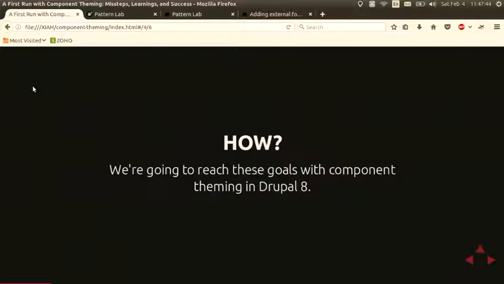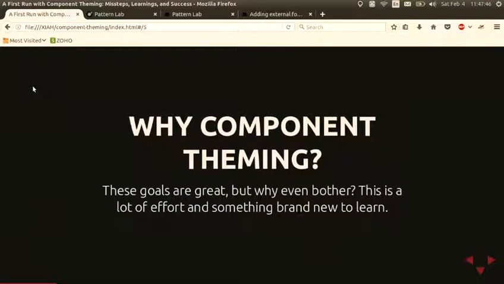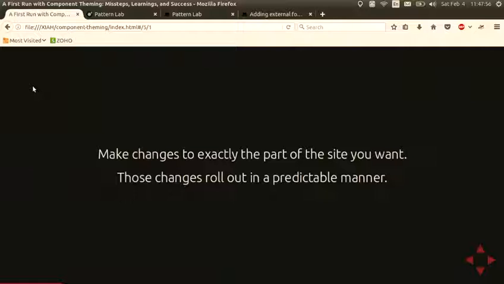So how are we going to do this? We're going to reach these with component theming in Drupal 8. So why component theming? Because it's going to be a lot of work, right? And this is more work than if we just take what Drupal gives us out of the box. The advantage of component theming is we're going to make changes to exactly the part of the site that you want. We're going to be able to roll those out in a predictable manner. Okay? So that's what we're doing.